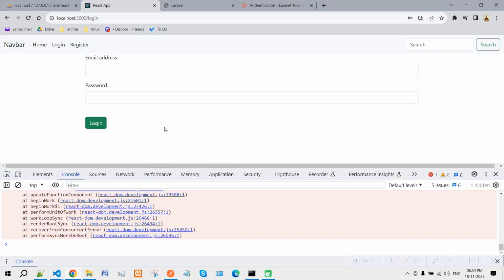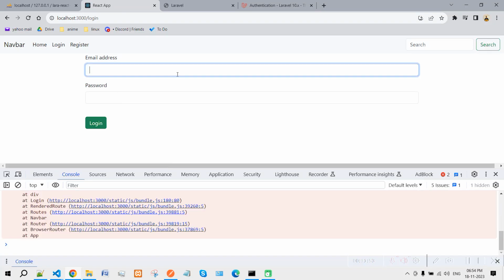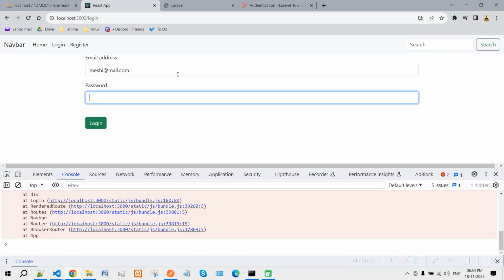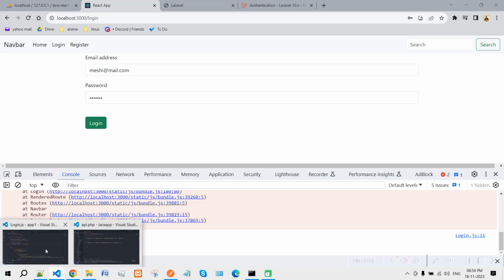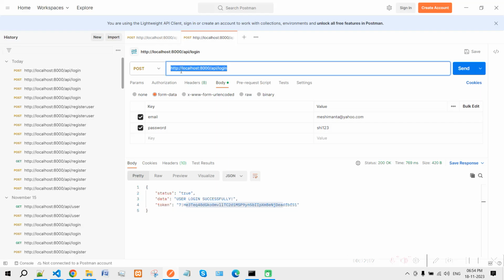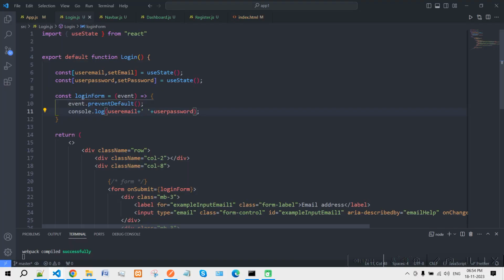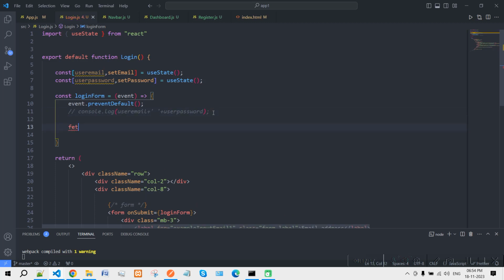So first of all, let's print the form and see what the output will be. So let's say shi@yahoo.com, and this is my password, and if I click on login, it shows the credentials. All right, so now I need to use this API inside my login form component. So for that I need to use the fetch method.